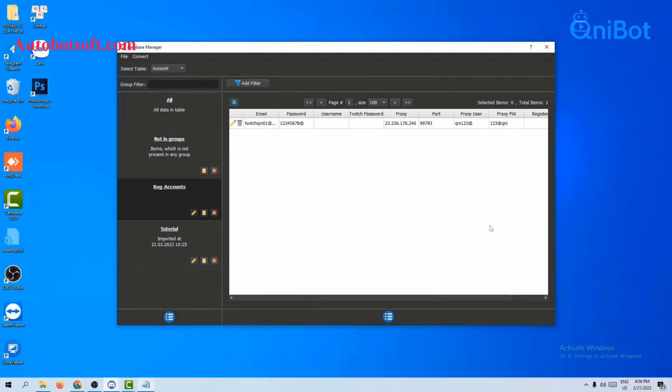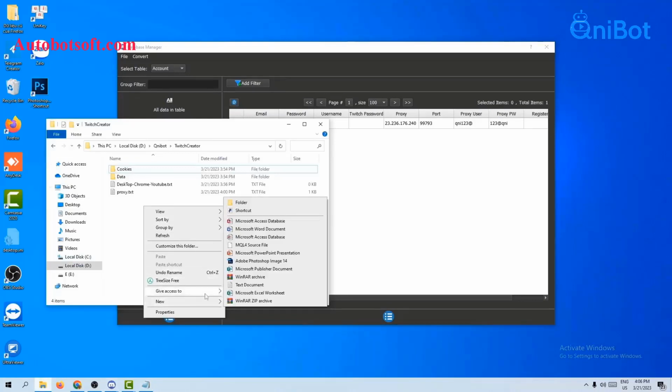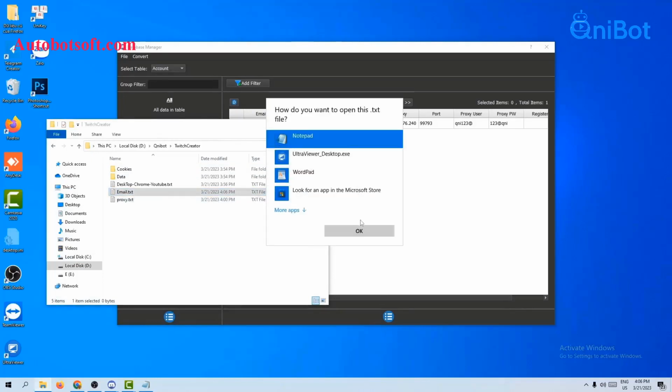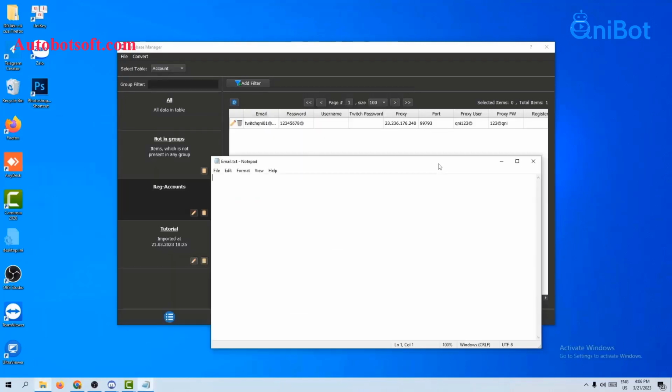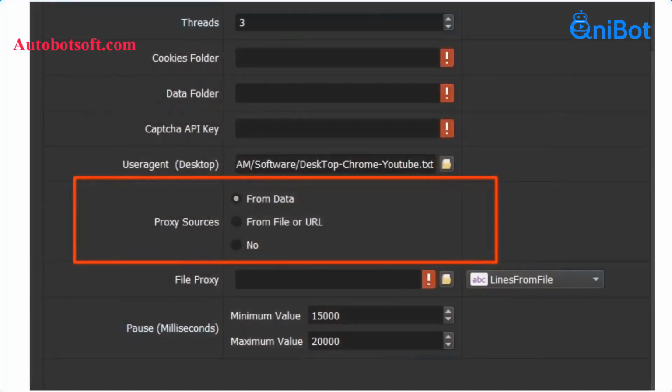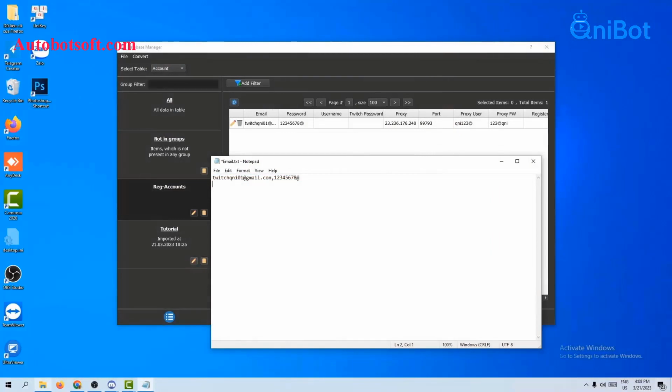The second way for you to import accounts is you create a new text file to save email accounts. Then you enter the corresponding information here. First is the email address, comma, email password. You will separate these parameters by comma. In case you select from Data at the Proxy Sources section, you need to import proxy information here too.